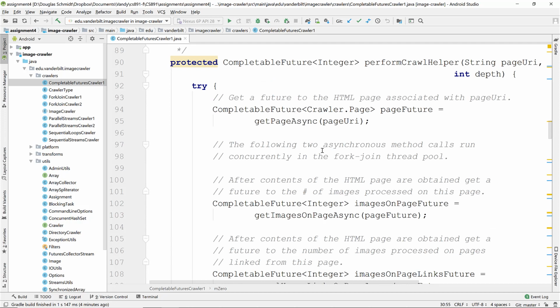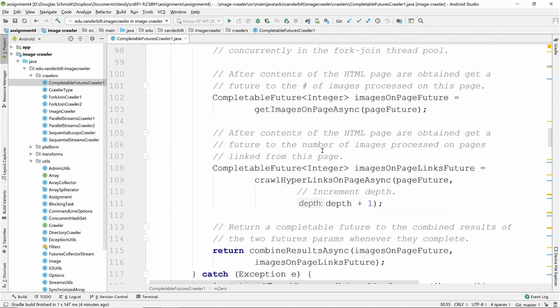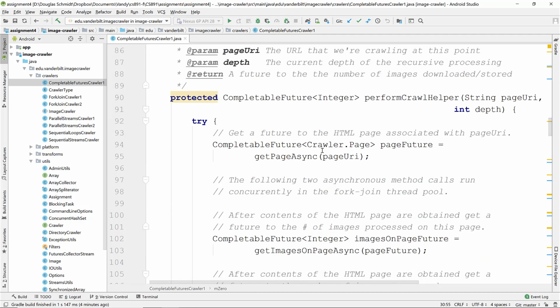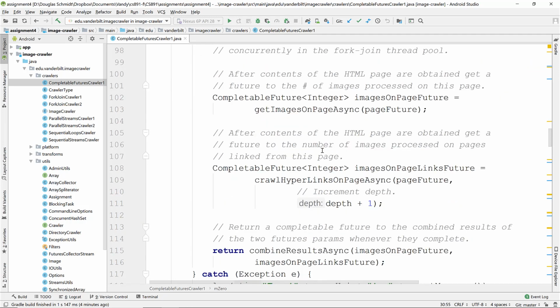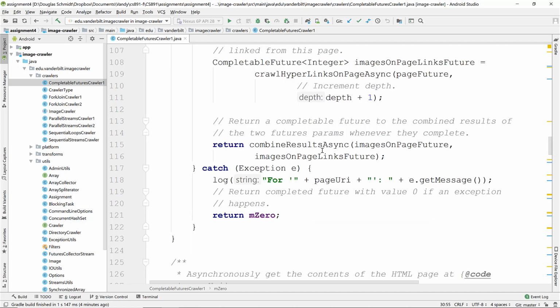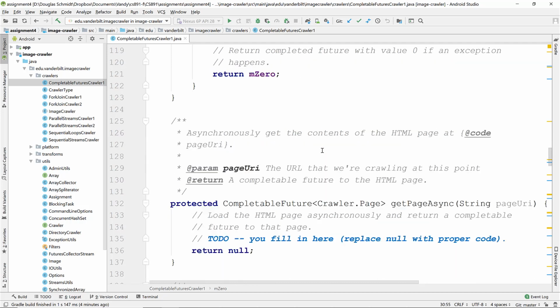You'll see that this has some logic that needs to be done in order to get all the various pieces working. This logic will asynchronously get the page future, and then in parallel we'll get the images on the page asynchronously and crawl the hyperlinks on the page asynchronously. All those things give back completable futures. Then the last thing we do is combine the results, and that's also done asynchronously. So some interesting stuff goes on here, and these are all things that are given to you.